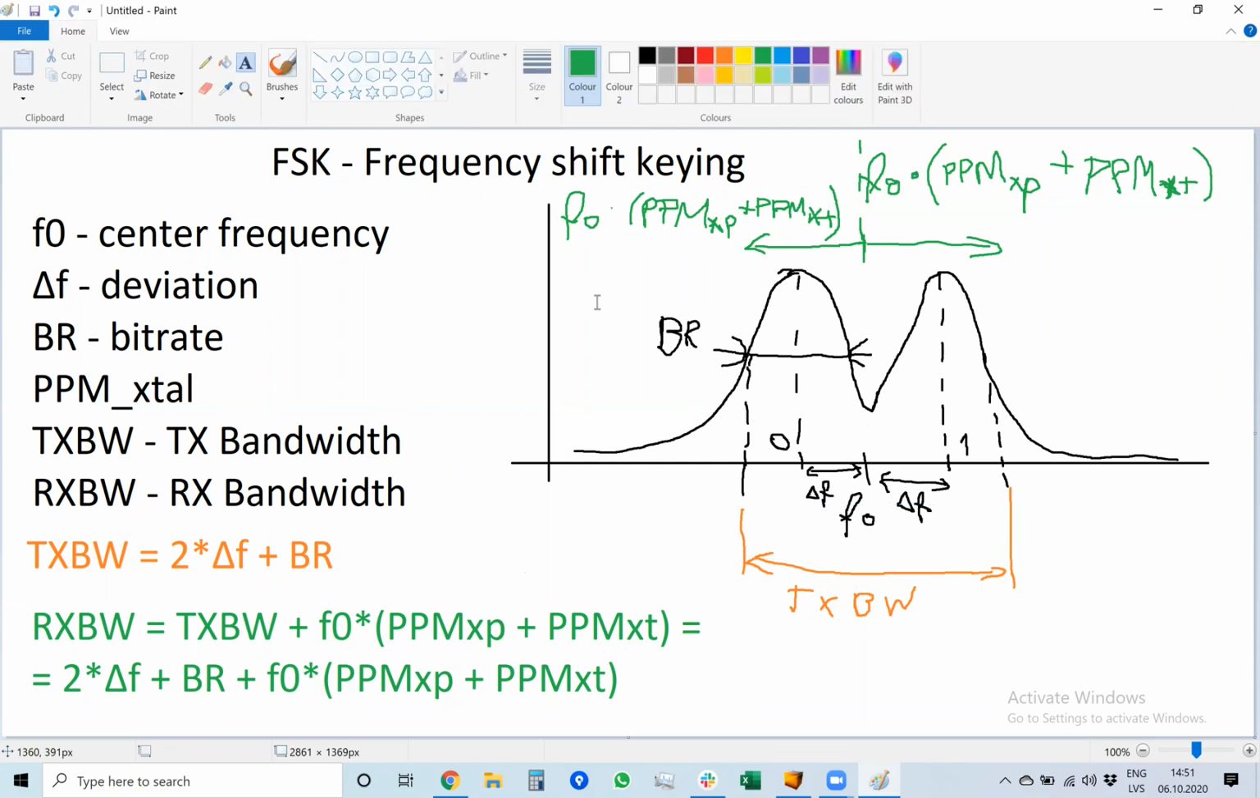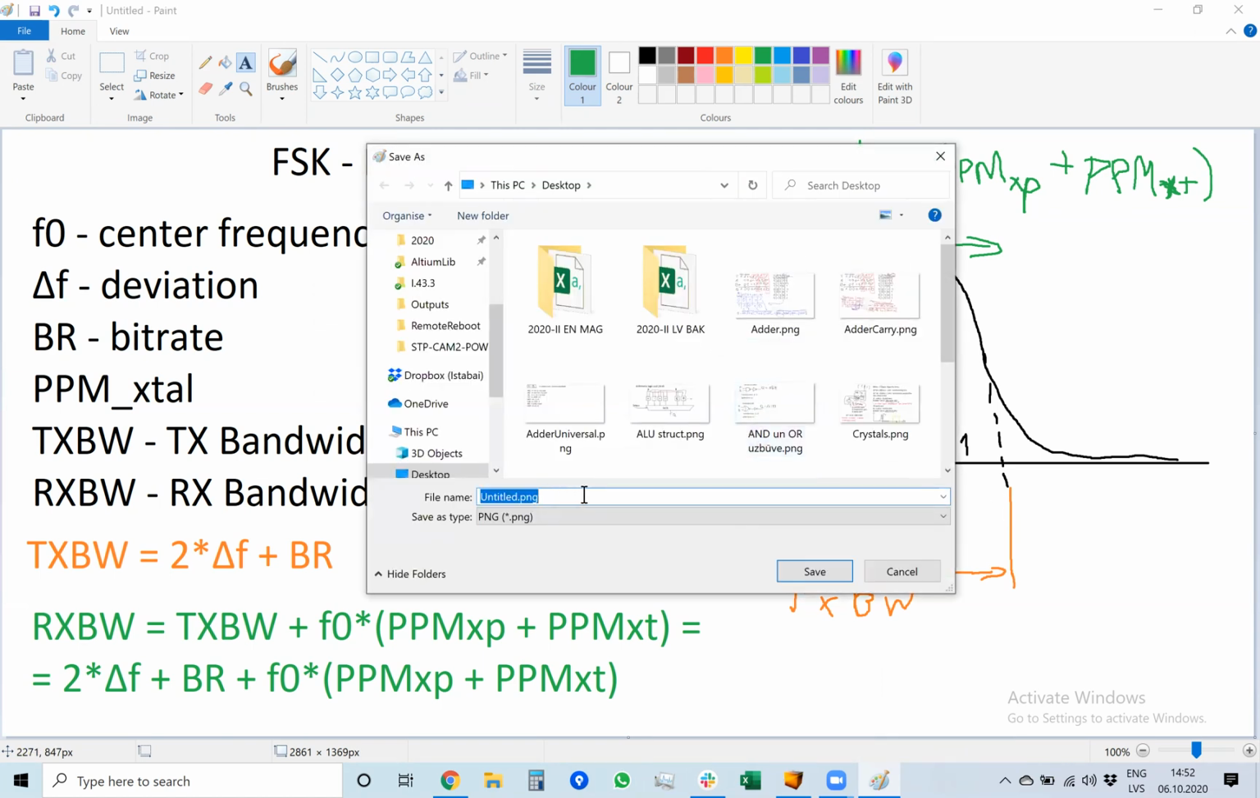Okay, so I hope you understand how to calculate radio frequency bandwidth. When you design your own circuit, your own wireless system, you will be able to calculate these things. So the next thing that we need to talk about is the impact of these properties to the range of signal. So I'll save it.